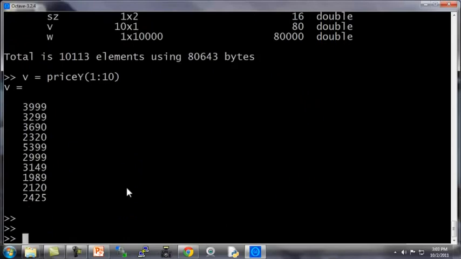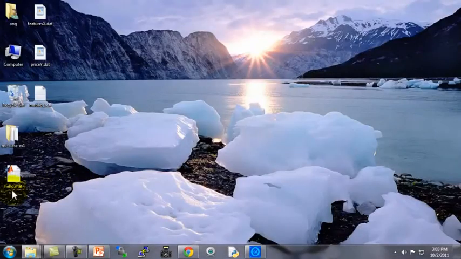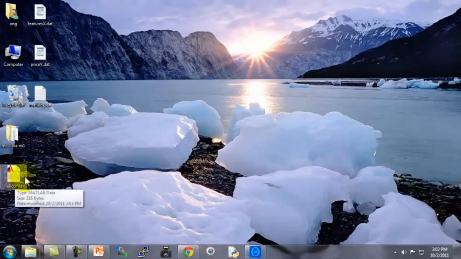Let's say I want to save this to disk. The command save hello.mat v. This will save the variable v into a file called hello.mat. So let's do that. And now a file has appeared on my desktop called hello.mat. I happen to have MATLAB installed in this Windows, which is why this icon looks like this, because Windows has recognized this as a MATLAB file. But don't worry about it if this file looks like it has a different icon on your machine.